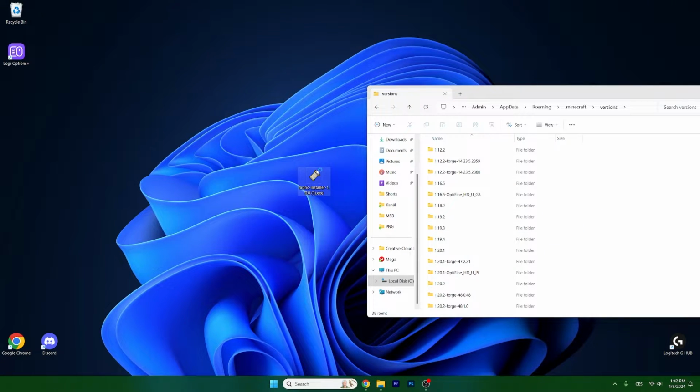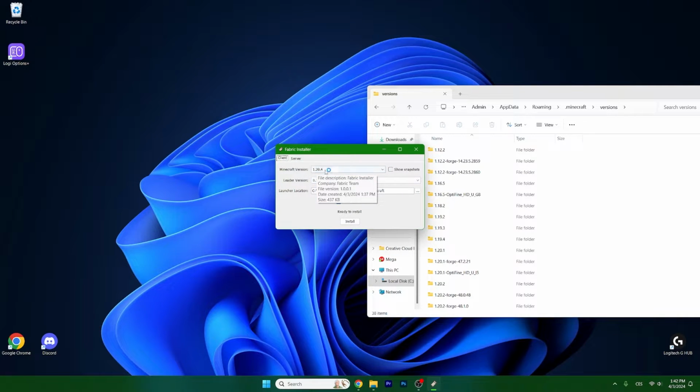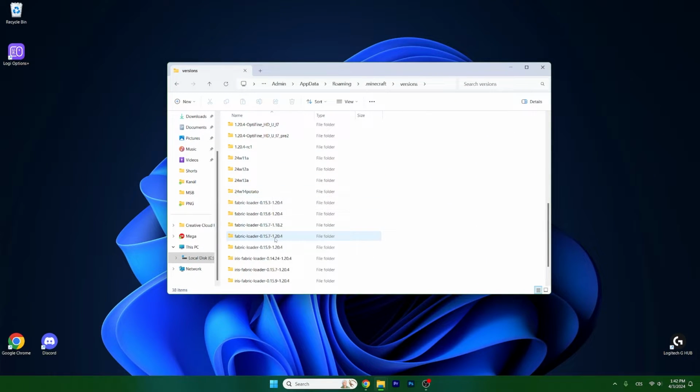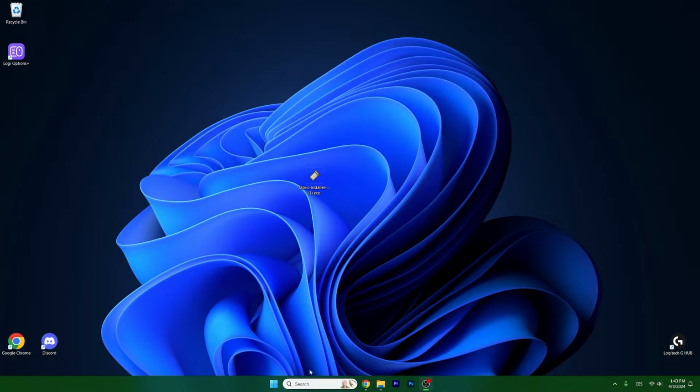Now let's just double click on the Fabric installer. Make sure you choose 1.20.4 and hit install. As you can see, it was successfully installed. And what we need to do now is check that we have the 1.20.4 version in here. And as you can see, I have it in here. In case you don't see it in here, you made a mistake somewhere and you need to reinstall that.